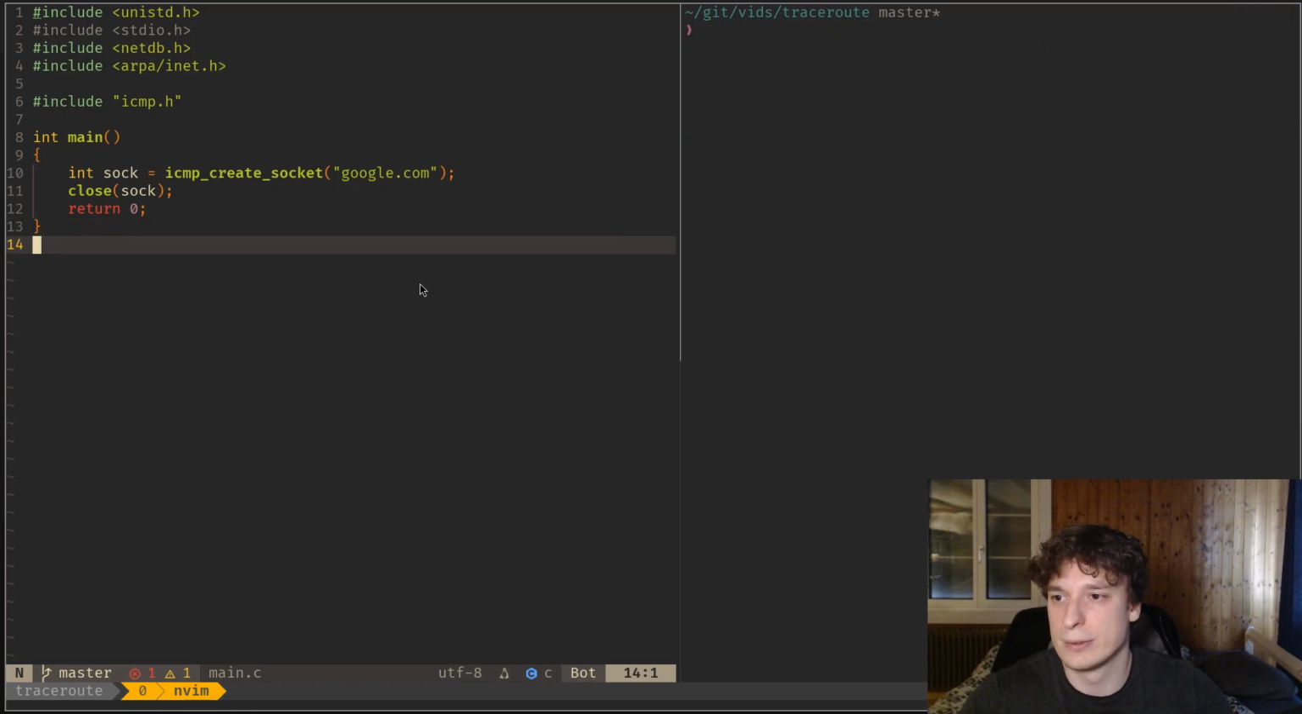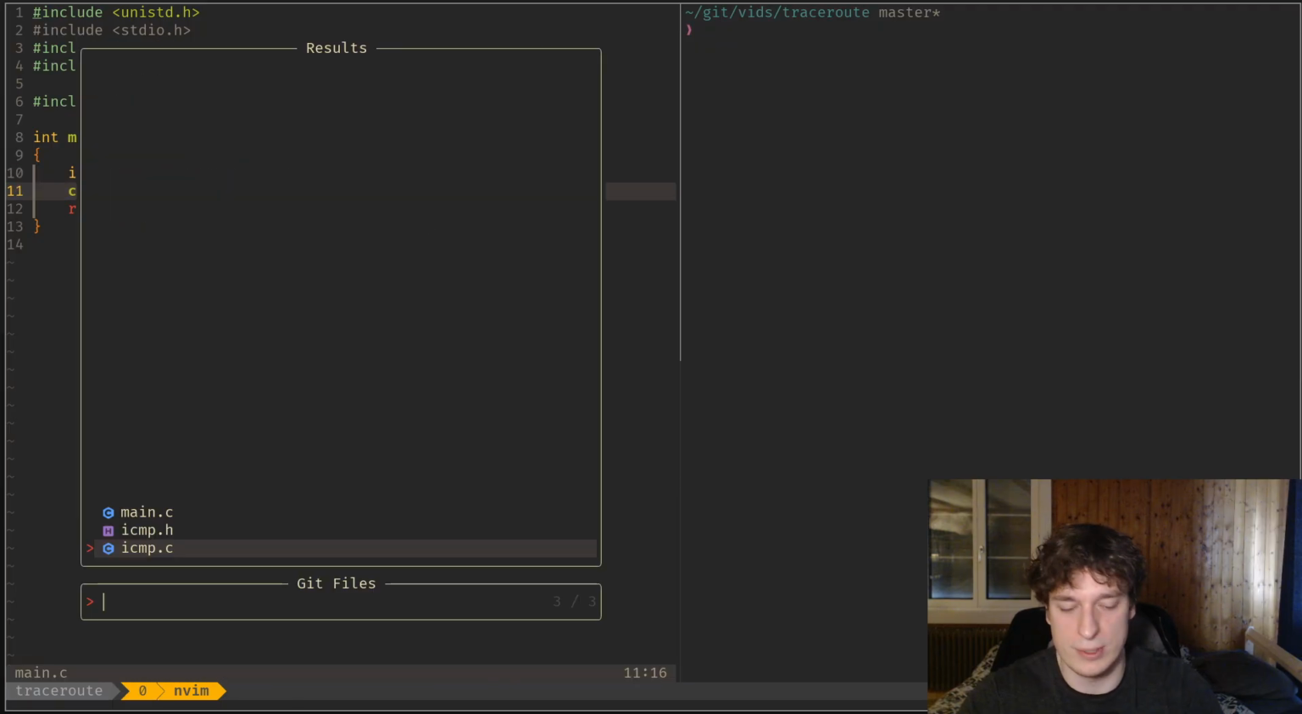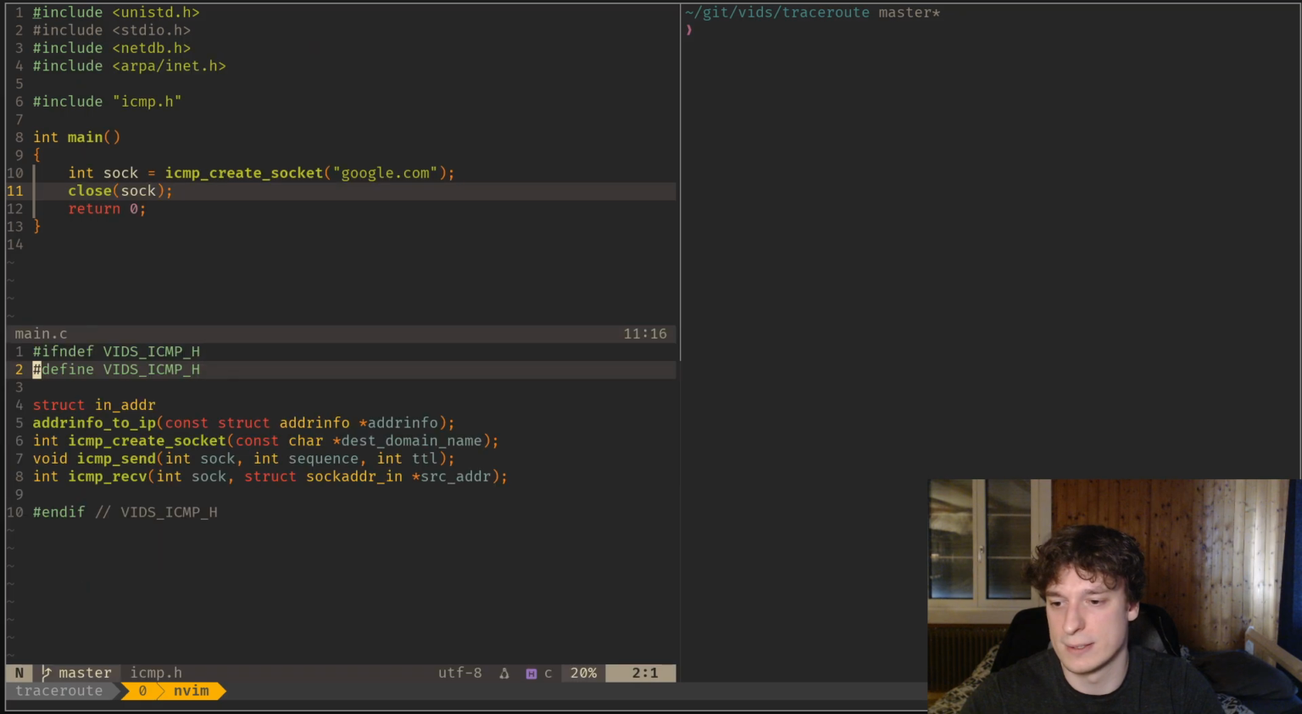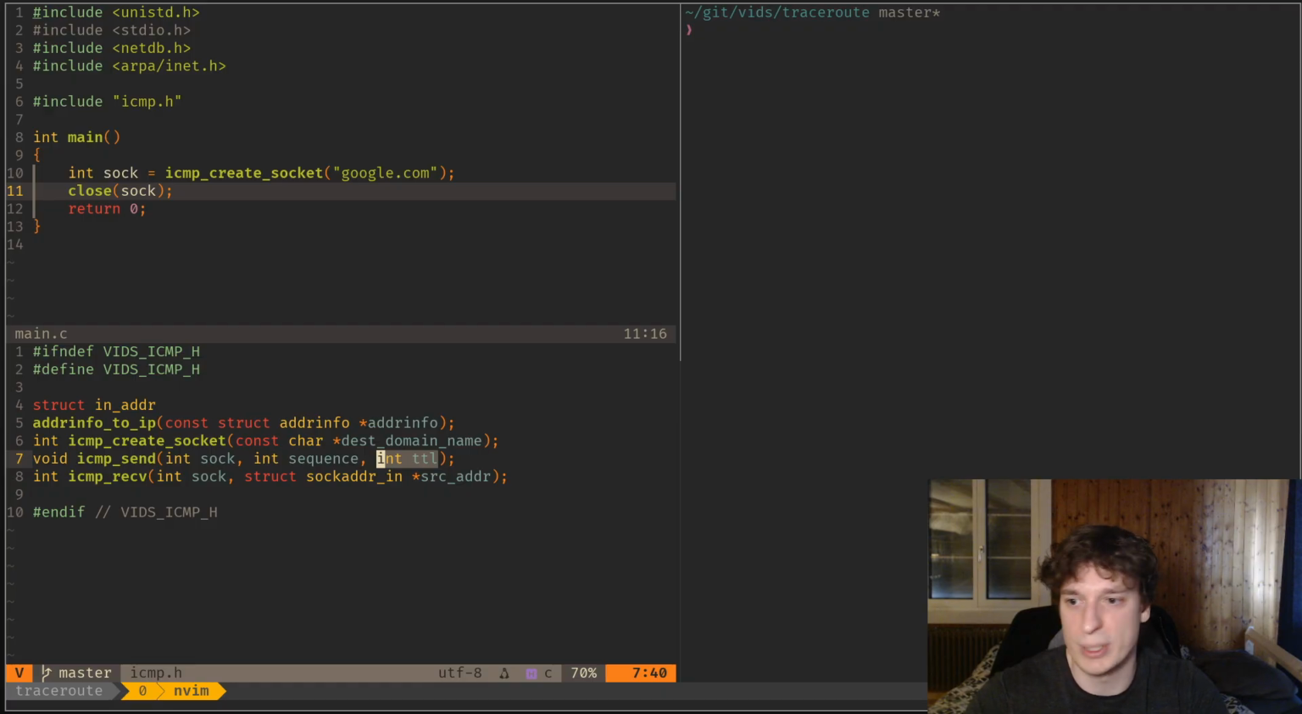So I've abstracted a tiny bit the previous videos. So I have this main where I have ICMP create socket, and then I can close the socket. And basically the only thing I did is that I have a little ICMP module where I have a create socket, a send and a receive method. And this is a hint of how it works. We are going to have a TTL on our packets.